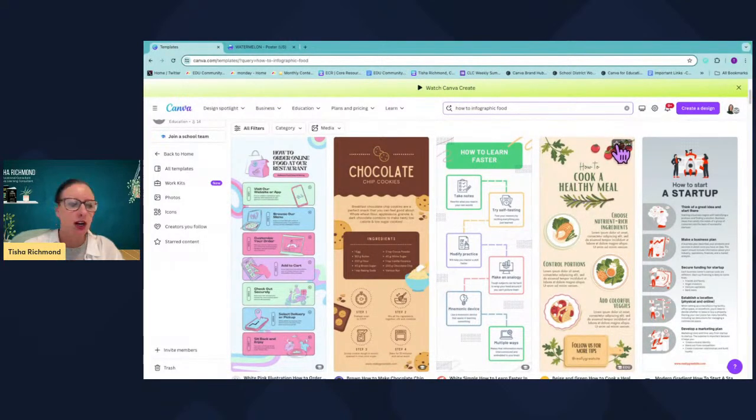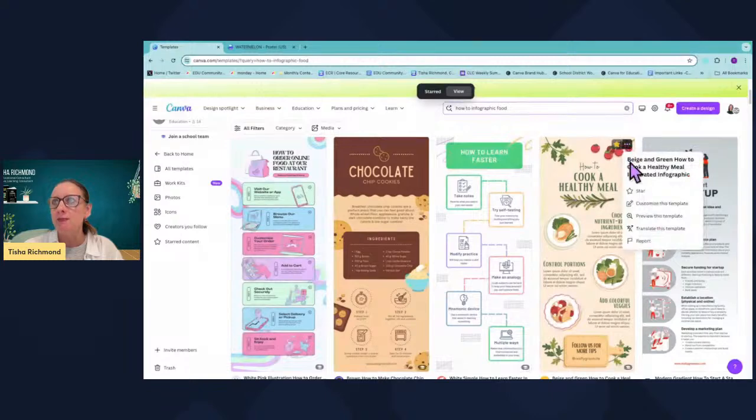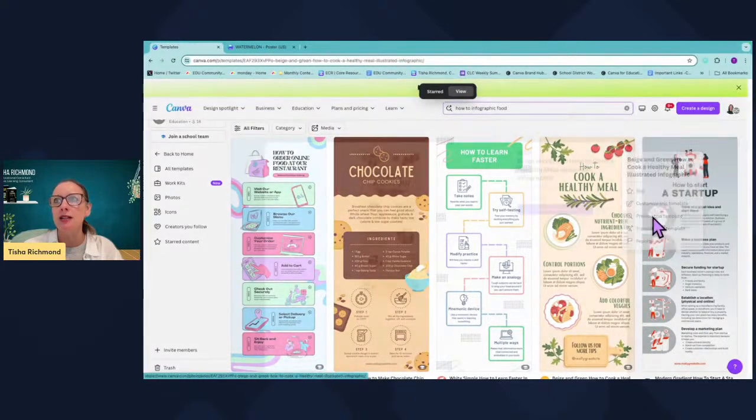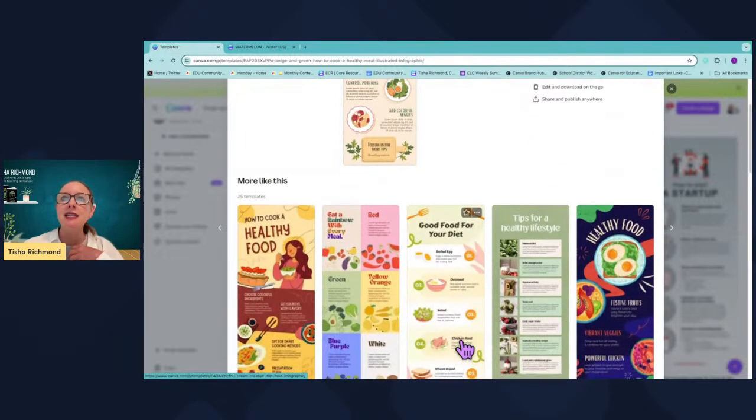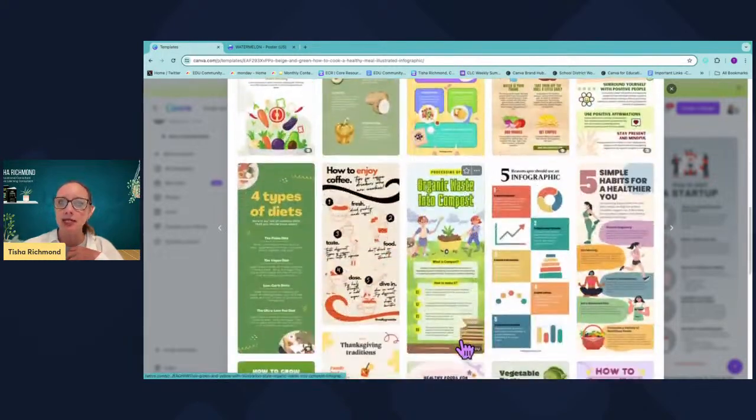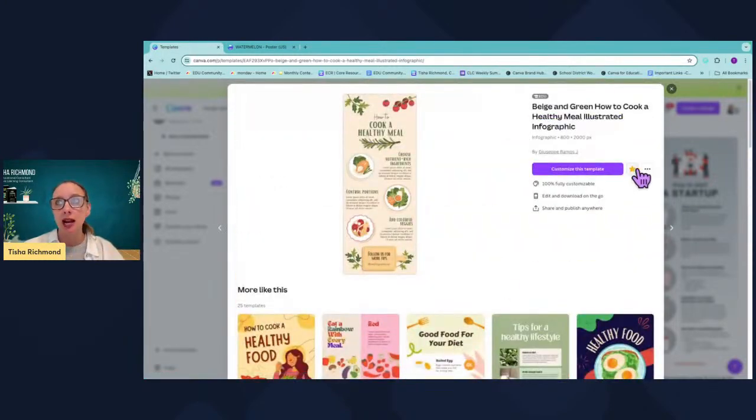Notice that I can star this template and it will save it for me for later in the starred content. I also can click on these three little dots here and I can preview this template. So if I want to look at it a little bit closer, I can do that. If there were more pages to this design, I also would be able to flip through all of the pages. And it's even going to show me more templates that are similar to that one that I can use. I can also share here if I wanted to share.